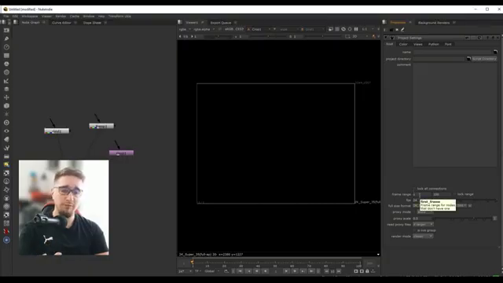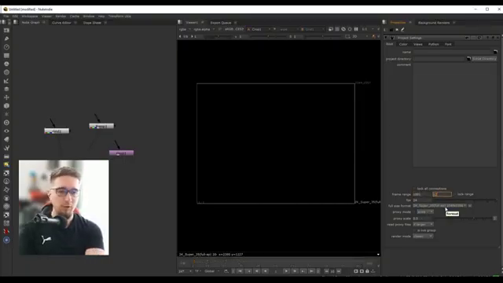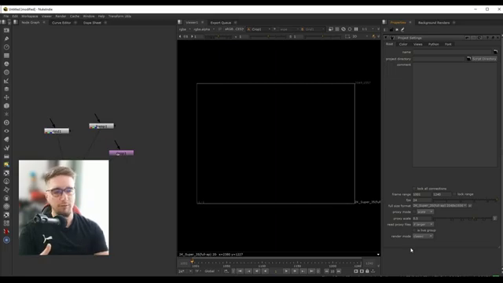So in our case, for the project we're going to work on, our renders go from 1001, and so this will be the start frame, and our end frame will be 1240. FPS will be 24. Again, this depends on the render, but usually it's either going to be 24 or 30.